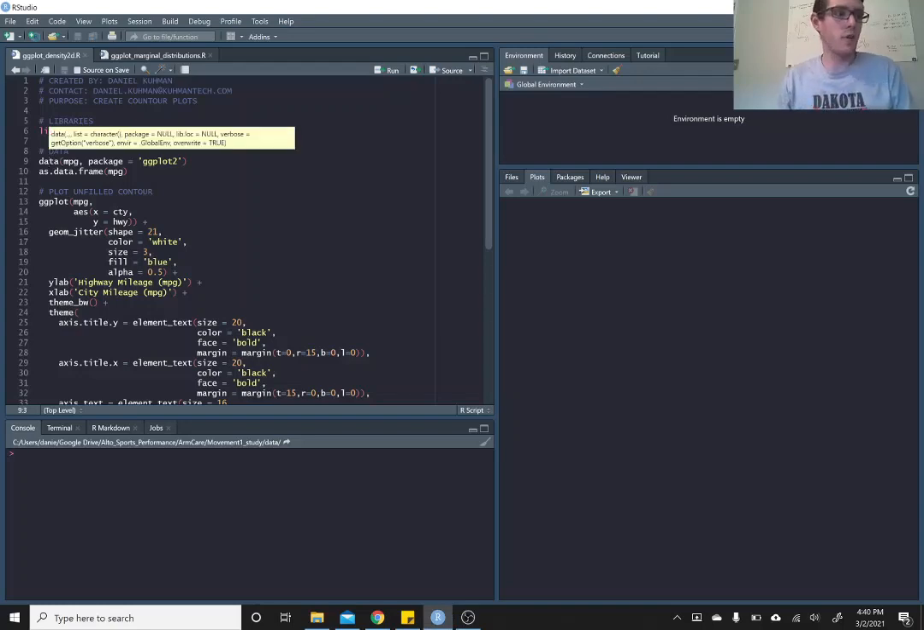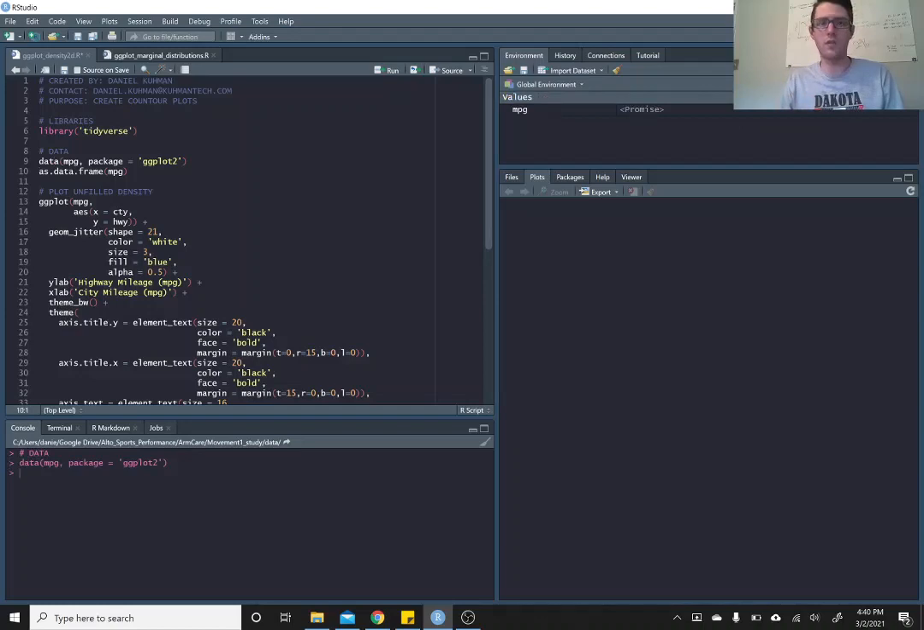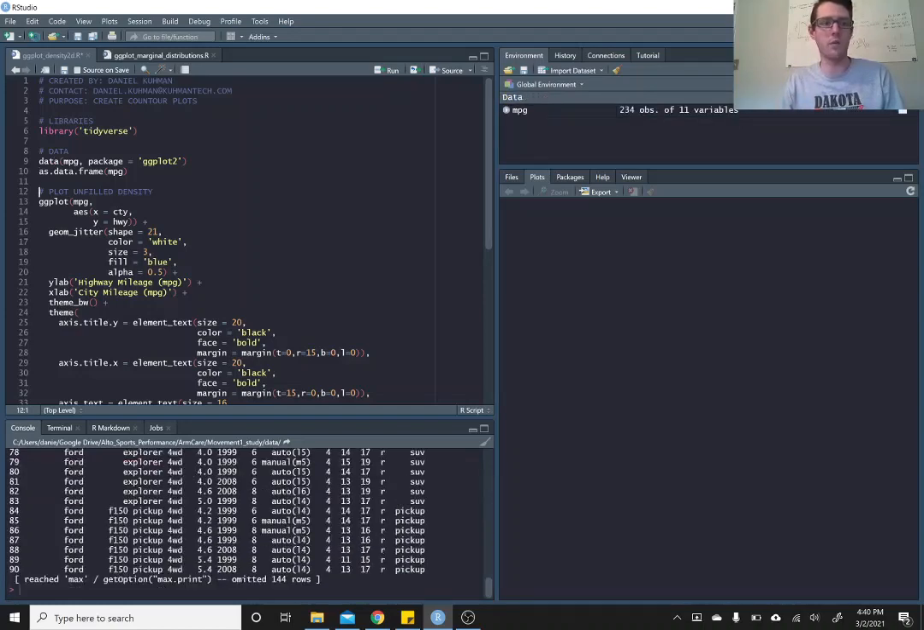Hey everyone, I'm going to be making a couple density plots today. Change this to density. I'm going to make an unfilled density plot and then a filled density plot. I'm going to be using the same data set that I used for my scatter plot with marginal distributions. I'll link to that video below.